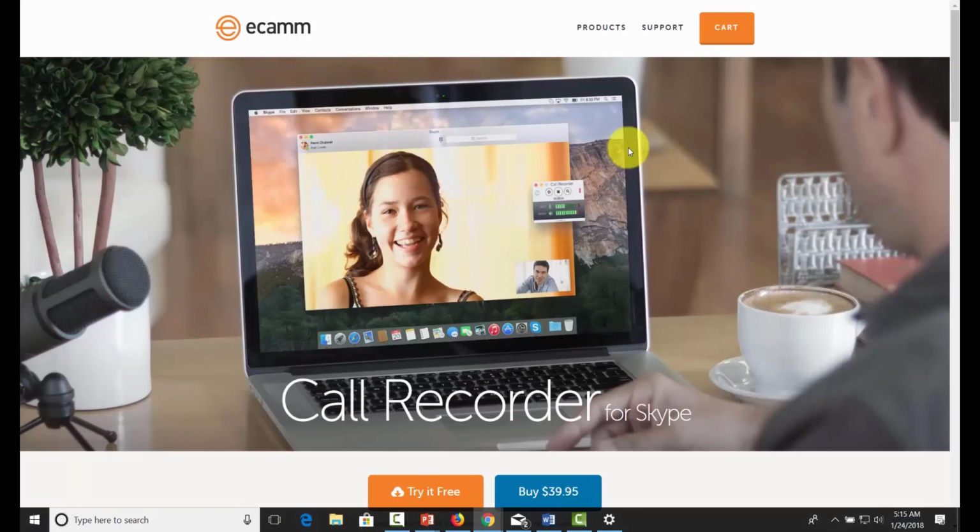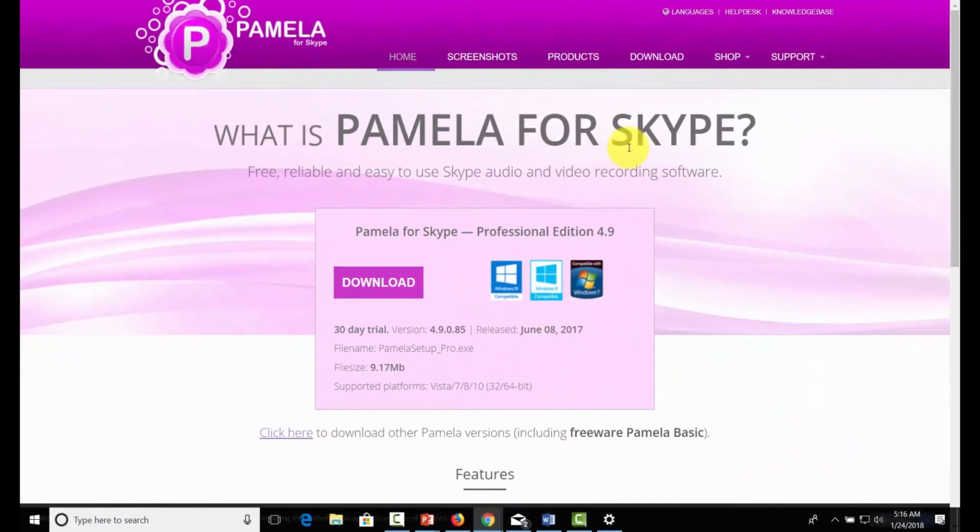Now, if you use the desktop application Skype, you can record a Skype conversation where you're conducting an interview or talking into Skype, and you can do that with software like Ecamm and others that will help you to record your Skype conversations. An old version for Windows is Pamela for Skype.